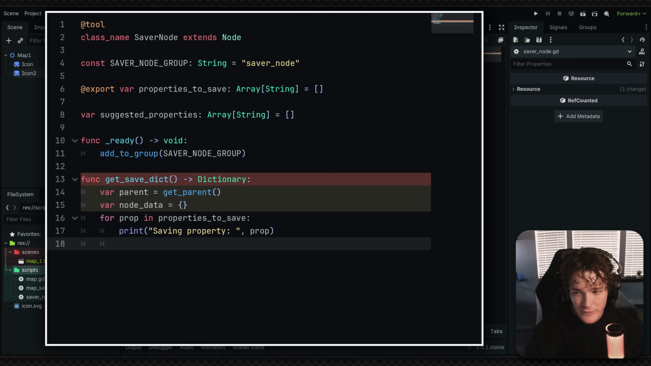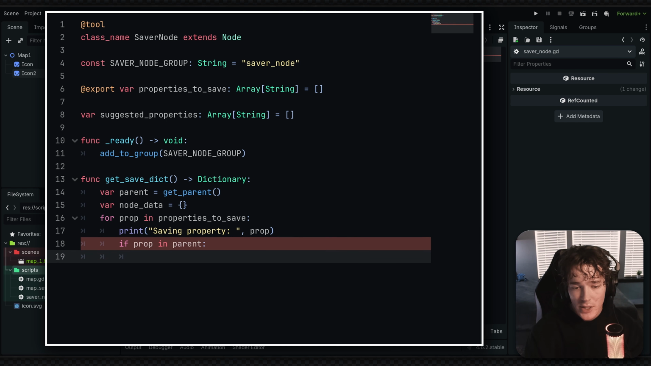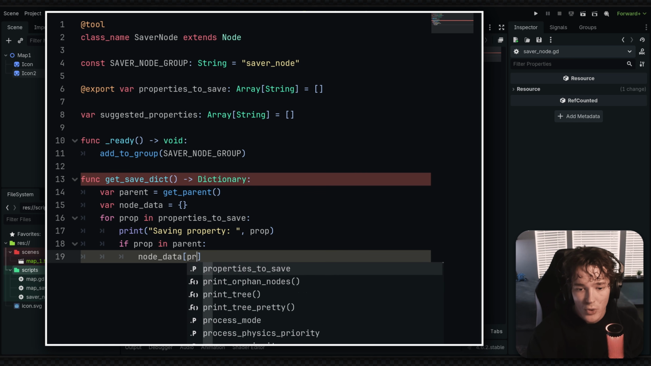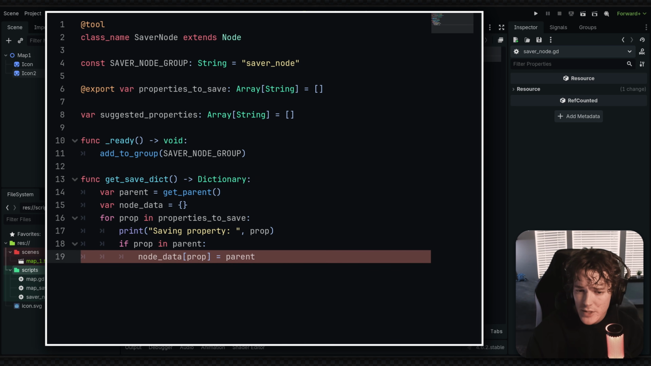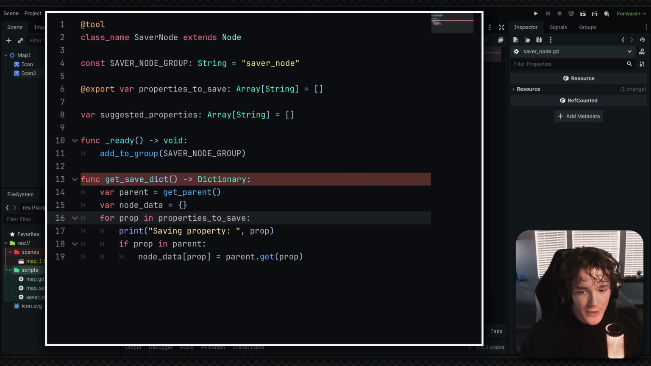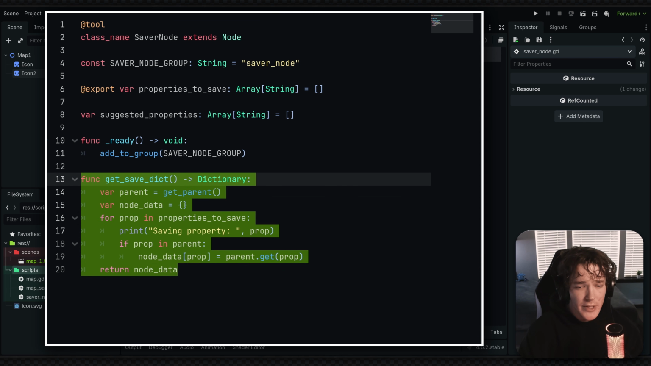But for the main part of this function, I just want to say if prop in parent, which means if the parent even has the property, then we're going to call node data access at the property key and set it equal to parent.get, and we want to get prop from the parent, which will return the value. Now finally, once our data is all set up for this node, I can simply return node data, and later on from the map saver, this will get inserted into one file.